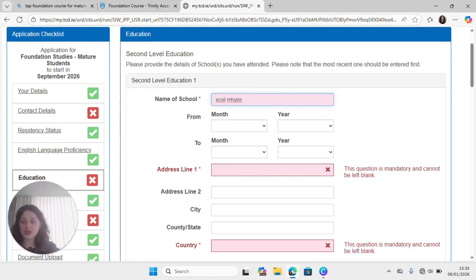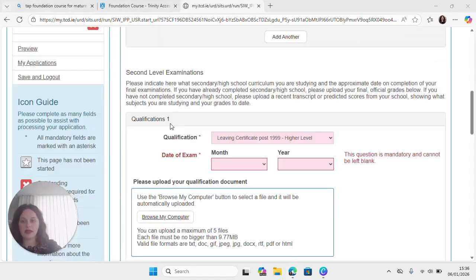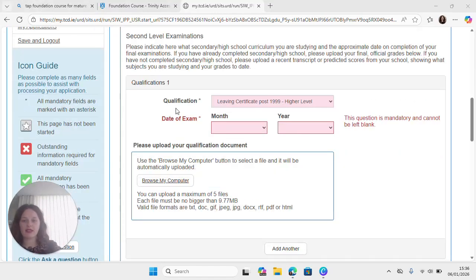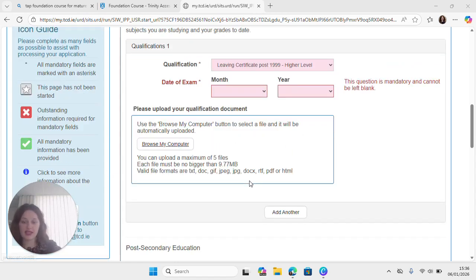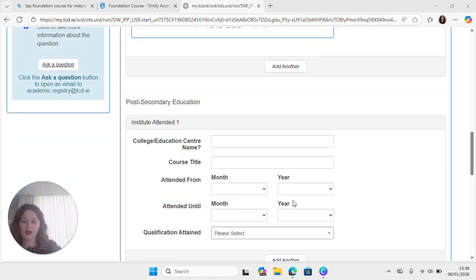So you can list up to 3 secondary schools you went to here in Ireland or elsewhere. So the next question is about second level exams. So basically, did you do a Leaving Cert or an equivalent to a Leaving Cert in another country? This is where you'll put in details of the exam and also the transcript from the exam. And if you've done more than one, you can add another.